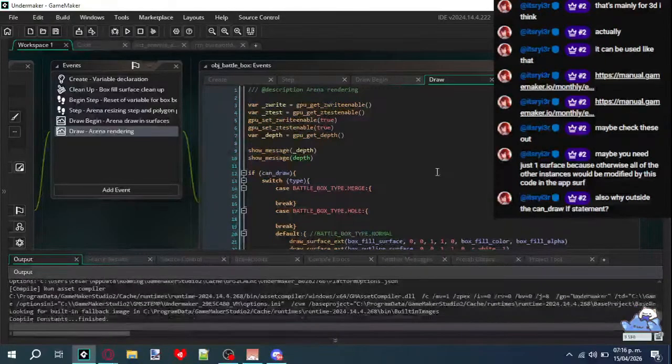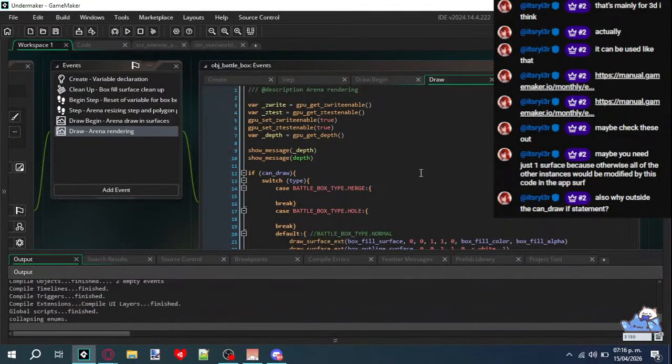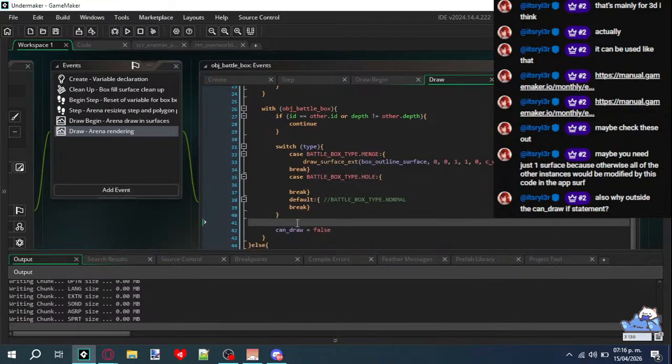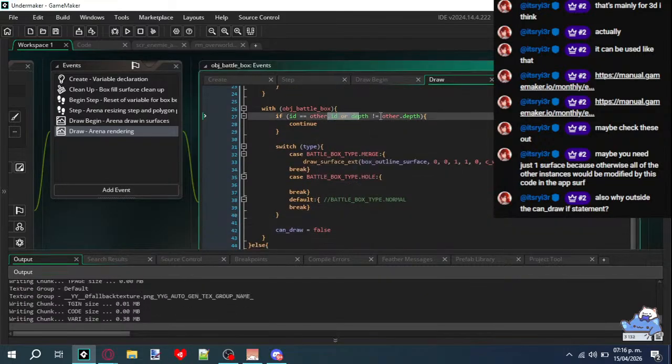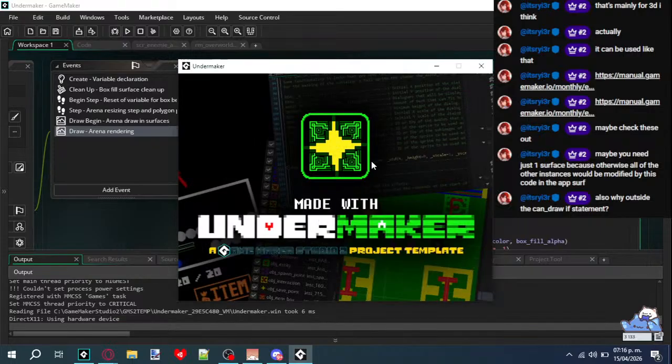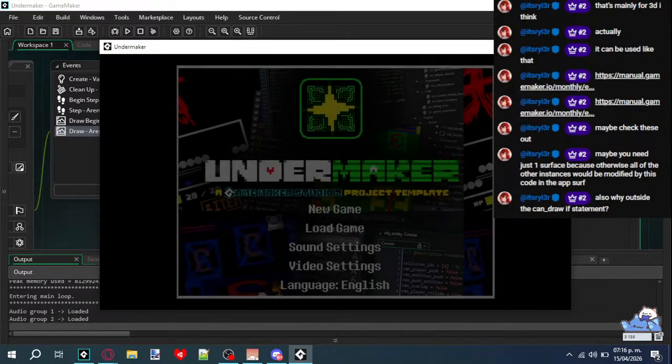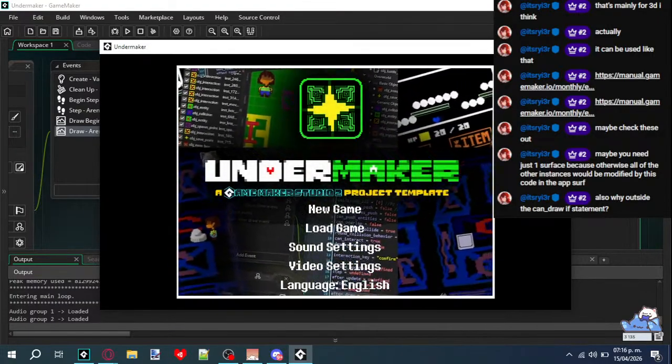Why outside the can draw if statement? Because it's set to false when it's running here because of this check. Anyway, you will get it eventually. Let me know.